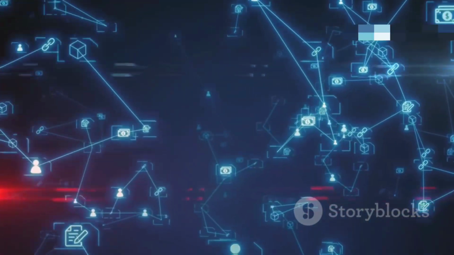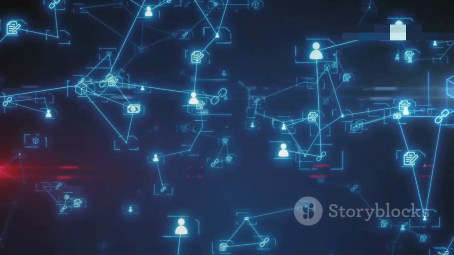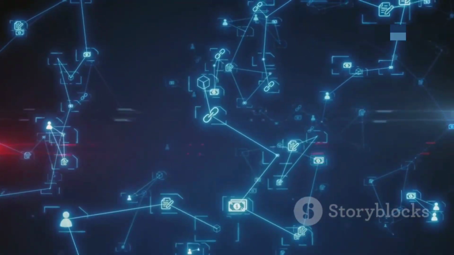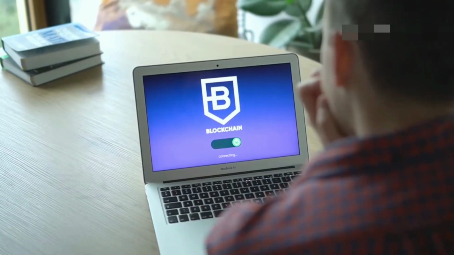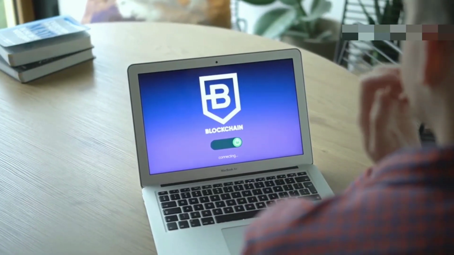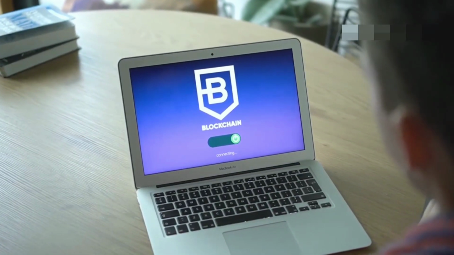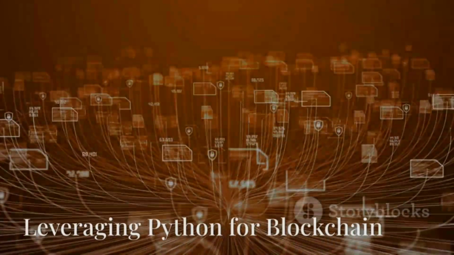First, let's understand the basics. Blockchain is a decentralized, immutable ledger that records transactions across a network of computers. Each block contains a cryptographic hash of the previous block, ensuring data integrity and security.